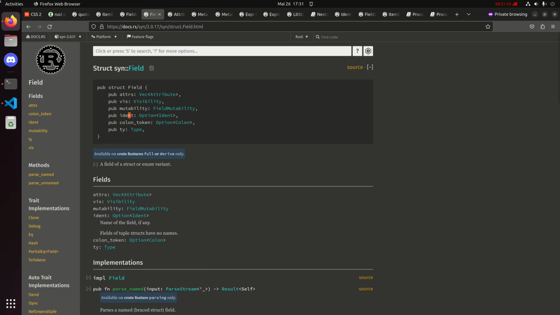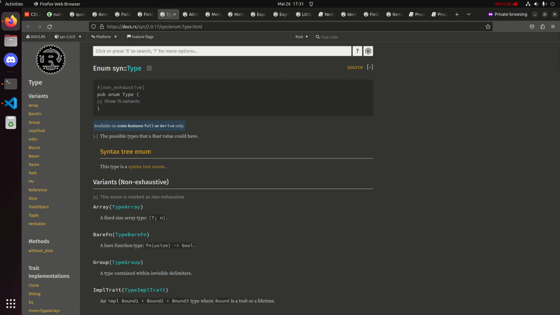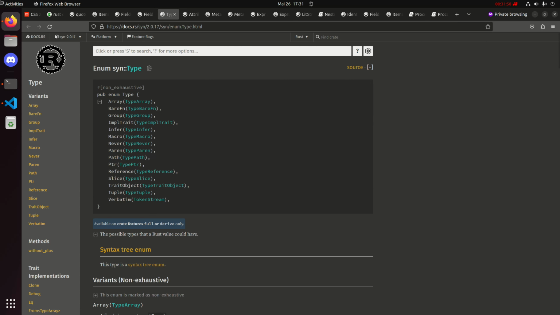I suppose the ident in our case would always be none because we are inside unnamed fields. And the fields are not named, so they wouldn't have an ident, I suppose. I'm not sure about that, but I also don't really care right now. Okay, so we care about the type.